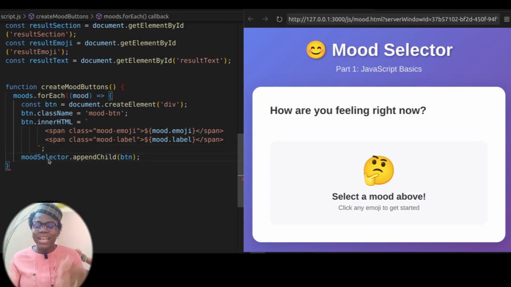After creating that div and button, the next thing I want to do is put that new thing I've created inside my mood selector. I told you we had a container where we want to display all the moods. So when you have done all that styling and putting in spans, you now want to insert it into your DOM. All we have done so far was creating, but right now moodSelector.appendChild is inserting it into the DOM.